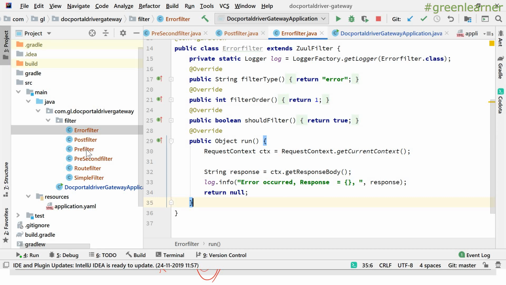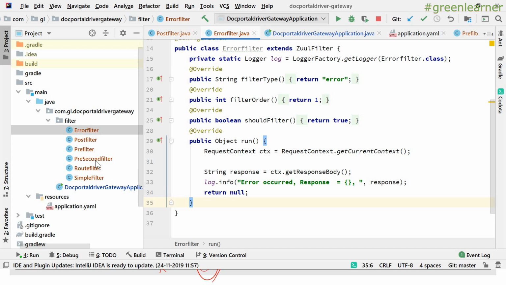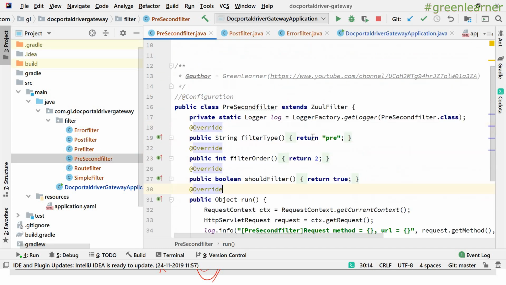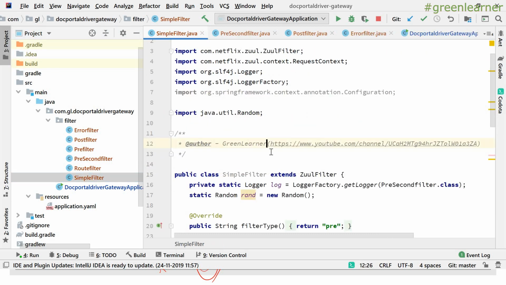So we have pre-filter, post-filter, and error filter. As I already explained, we also have a pre-second filter. I explained the filter order: if we have two pre-filters, how they are going to be executed, the filter order we have mentioned, right? So with pre-second filter, we are going to see two pre-filters executed, and this is the simple filter, right?